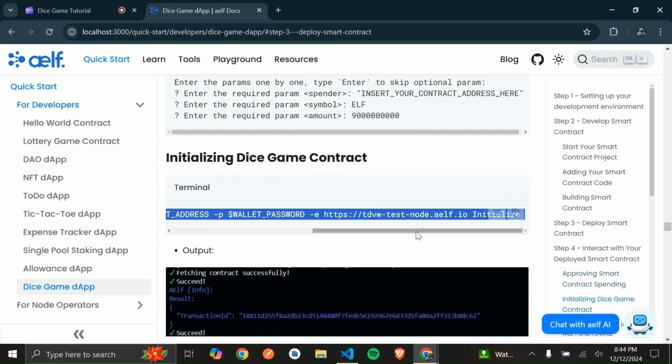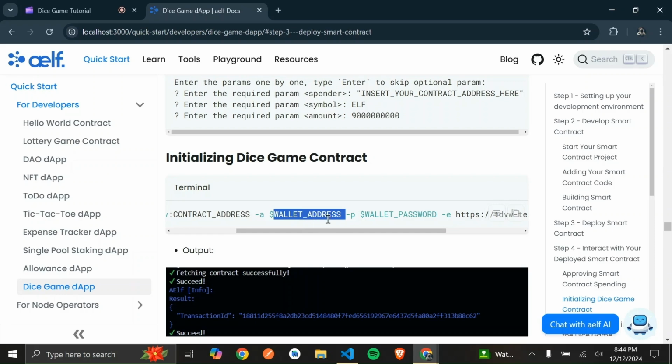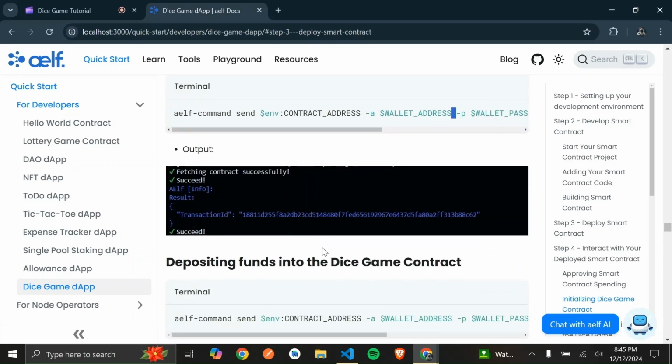Now the command which initializes this dApp. Make sure that you use the wallet address which will act as the owner while you are playing the game using the dApp. When you are initializing, the wallet address which is used will act as the owner wallet address for the gameplay.